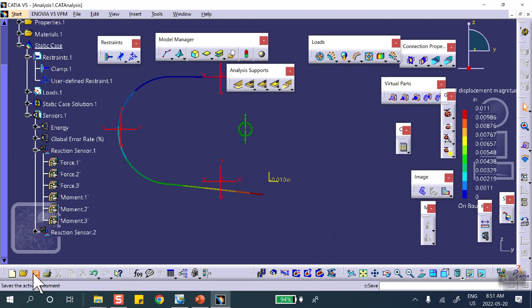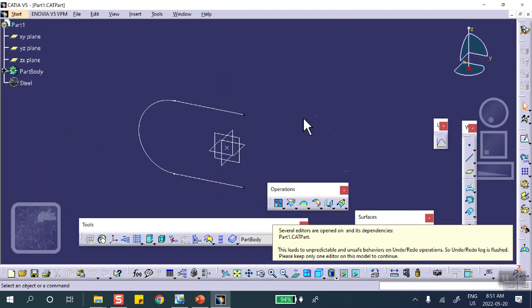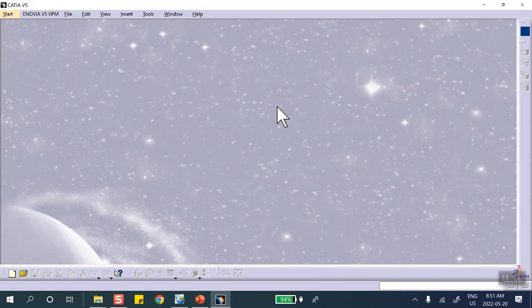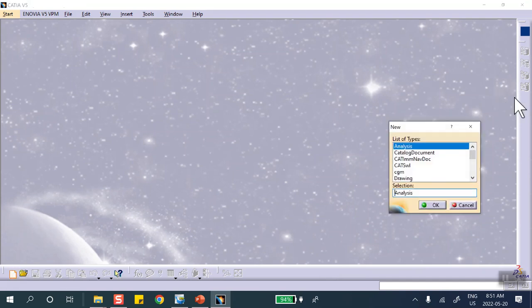Okay, so let's go and repeat the same problem using wireframe, not sketch, because I've never done a problem like that for you. So let's kill this thing. I'm going to start fresh. I'm not even going to bother with this one. Let's start with another part file.